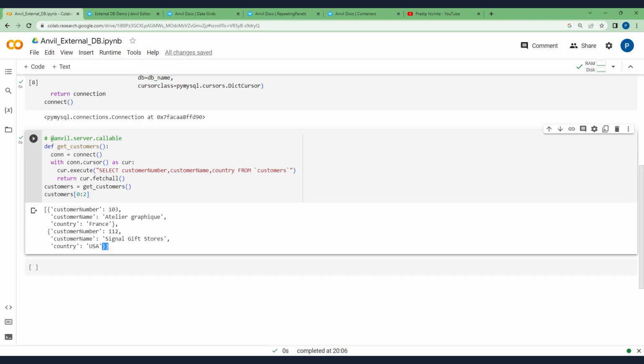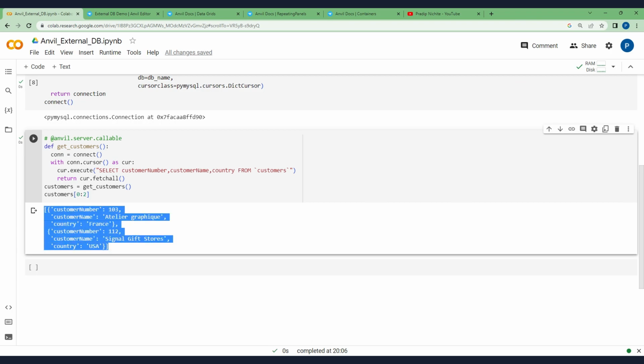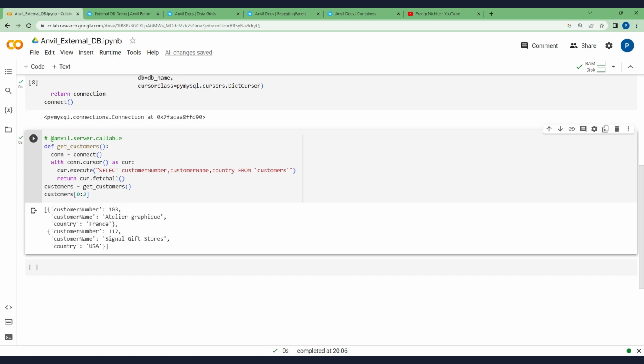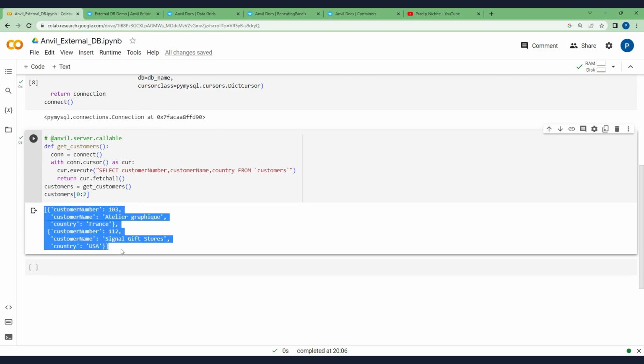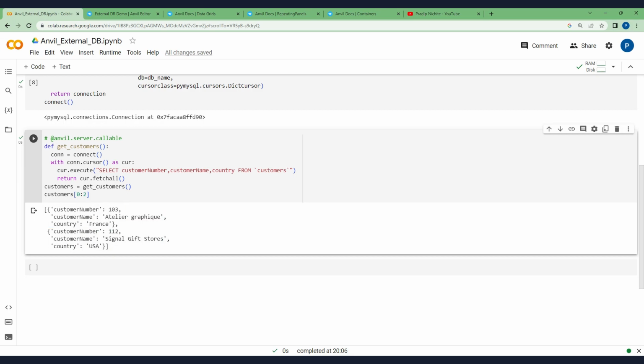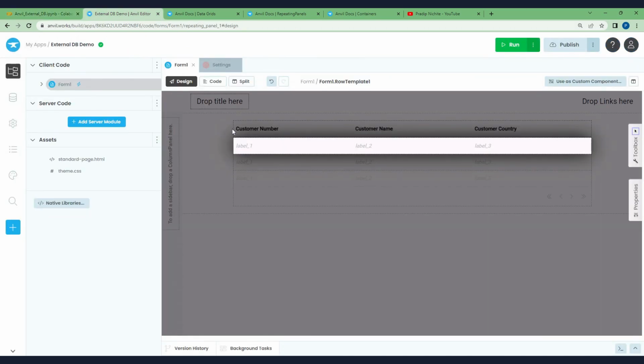So we need to make sure we pass this list of things to the repeating panel so that it can repeat over this thing. But then we need to tell which column should have which values. So there is something called binding. We want to tell that, hey, whenever I'm going to pass this list of dictionaries to you, this customer number key should go to this column, the customer name should go to the other column, and that is nothing but the binding, right?